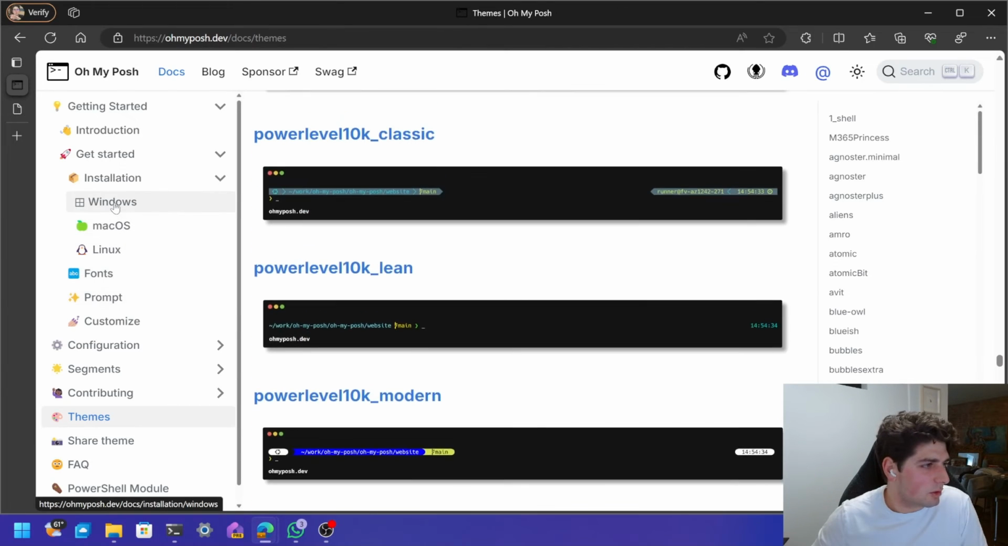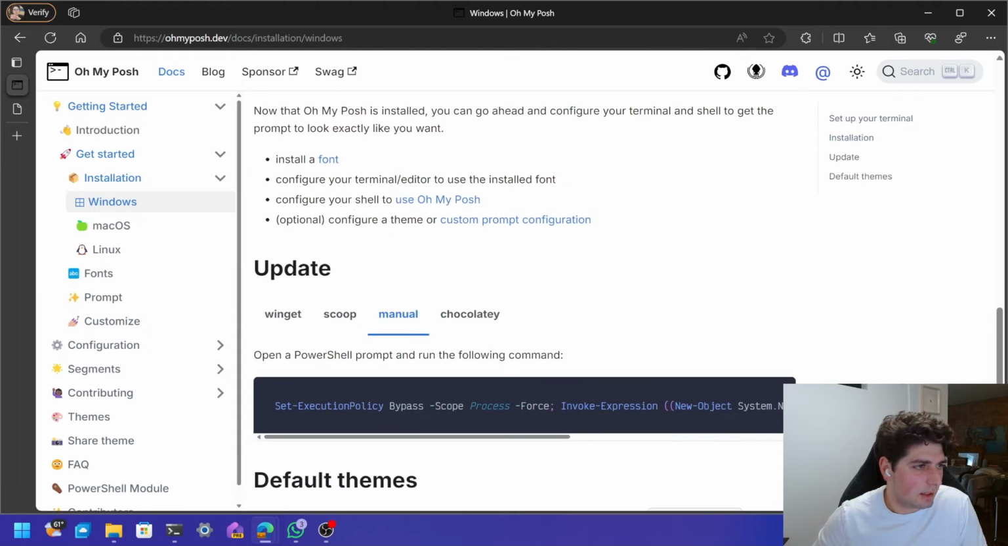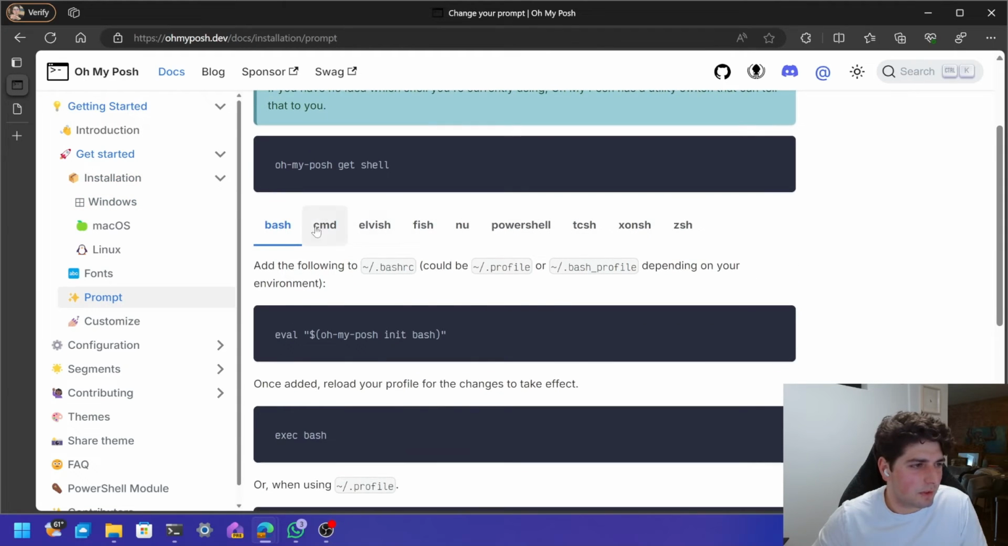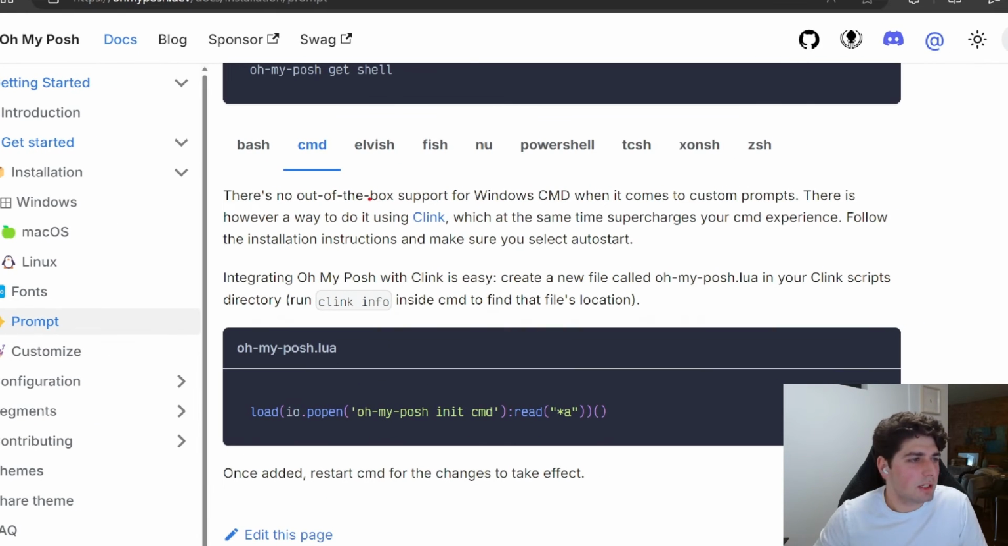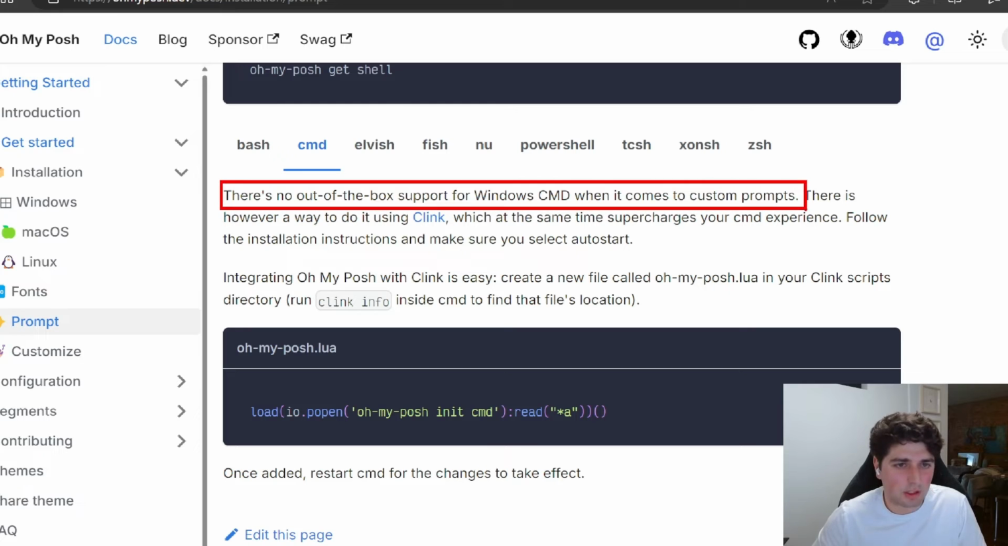So now what I want to do on Windows is configure my shell. I want to configure CMD. CMD is pretty important, and I thought this was really interesting: there's no out-of-box support for Windows CMD for custom prompts. So you have to use this thing called clink, which at the same time supercharges your CMD experience.